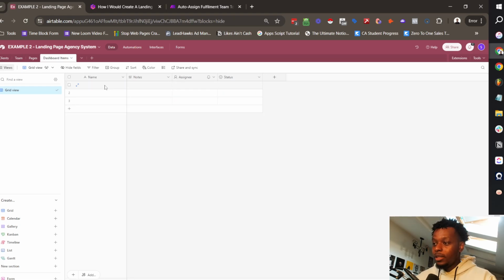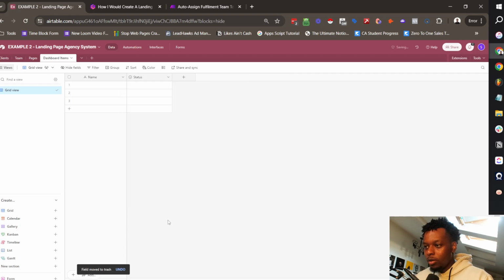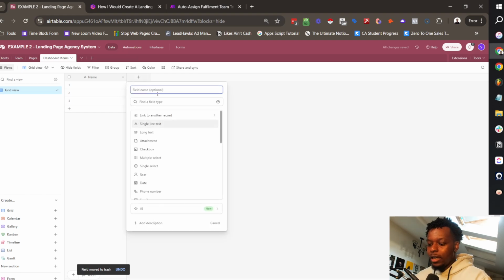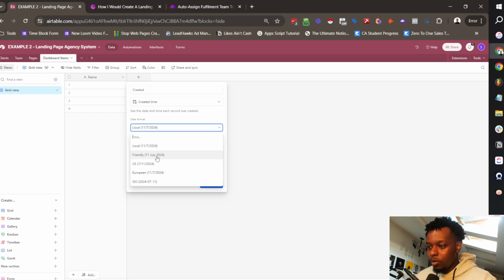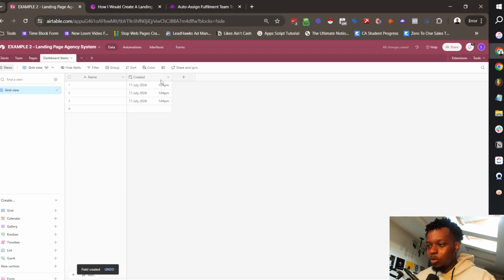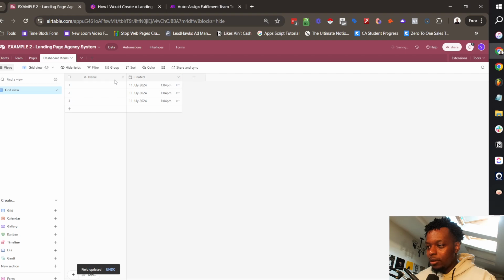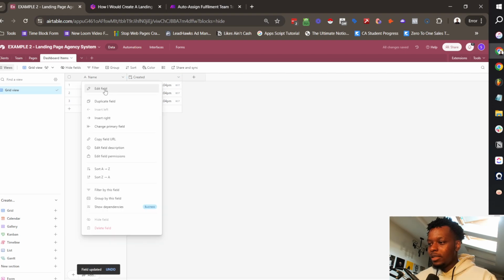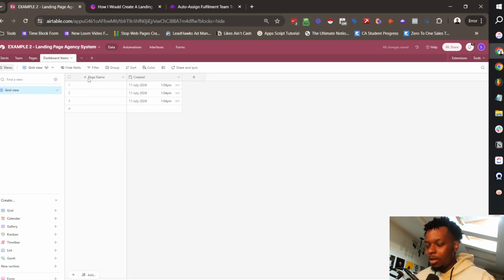And now we need to create the dashboard items. So what I'm going to do here is delete these fields as well. And then I'm going to add a created field, which is going to be a created time. And this one we'll make friendly, but we'll include the time as well. These are going to be our dashboard items, which means that they need to be pretty succinct. So we're going to leave the time there. And then we're going to have the name here, and this is going to be the name of the page. So we have page name and then we have created.